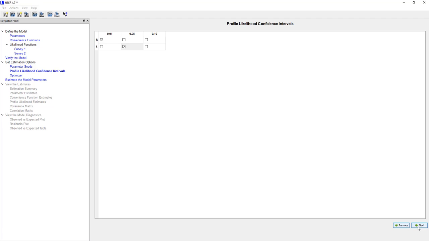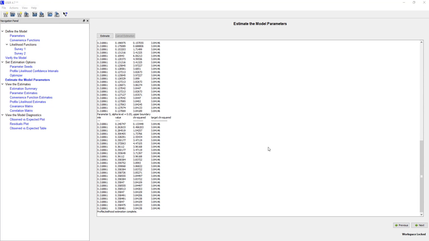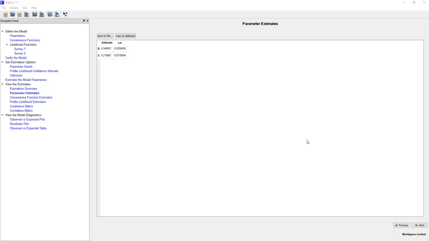Next, go to the Estimate Model Parameters page and press the Estimate button. If all was done correctly and the estimation is successful, you may now proceed to the pages under the headings View the Estimates and View Model Diagnostics. To examine the estimates and the suitability of the model for the data, here's the Estimation Summary Report. You can single out parameter estimates by clicking on Parameter Estimates. The result is an initial lamb to ewe ratio of R equals 0.54951 and a juvenile survival probability of S equals 0.2189.